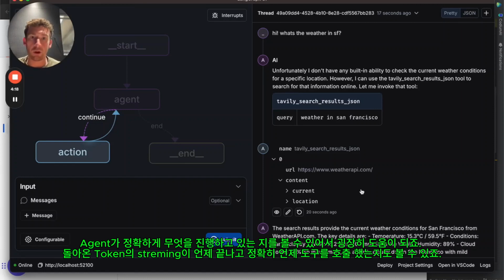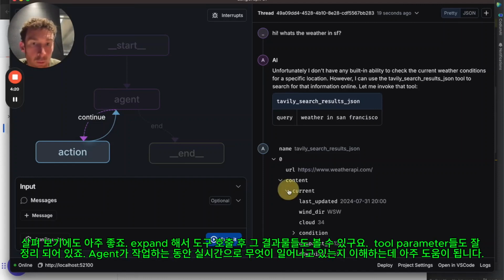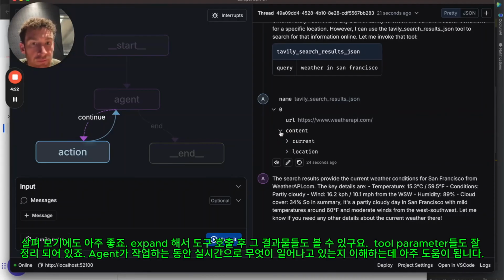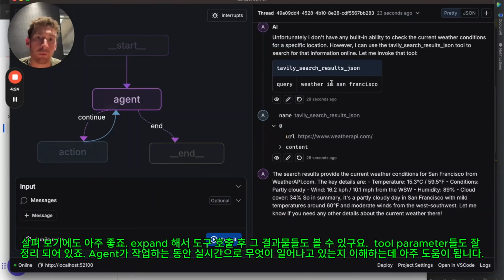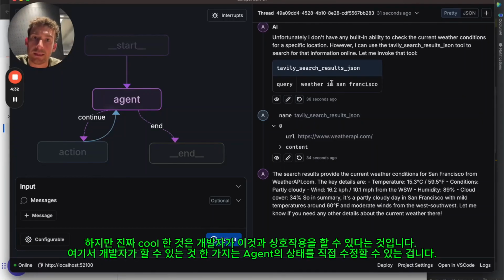I can see exactly what the tool call is. It's in a nice and explorable way, so I can click in. I can see the results of the tool call. I can see the tool parameters represented nicely. This is already helpful for just understanding what's happening live as the agent is running. But what's really cool is I can then start to interact with this.